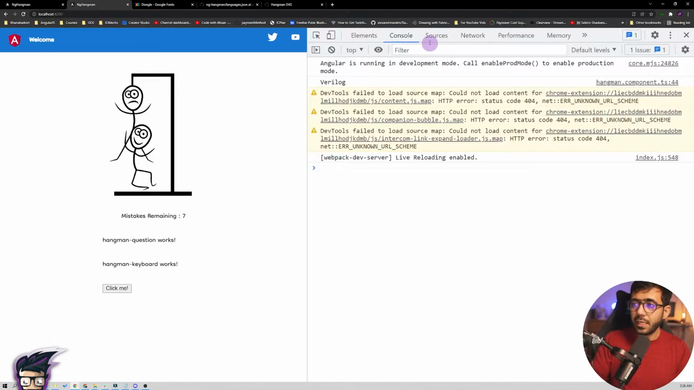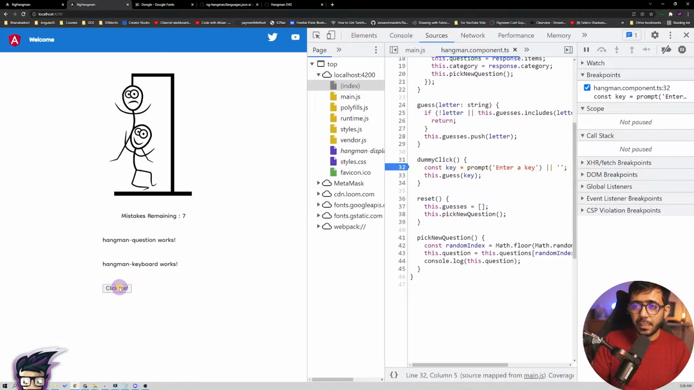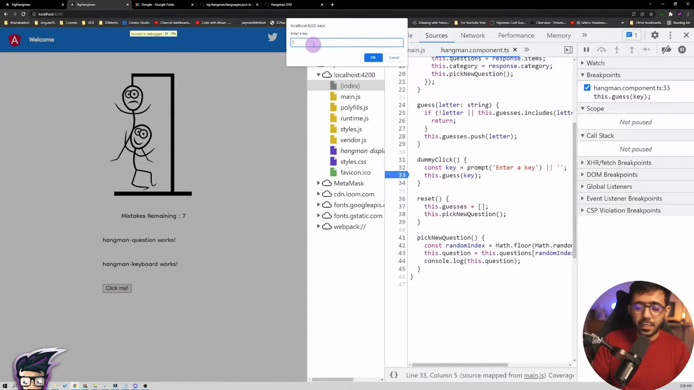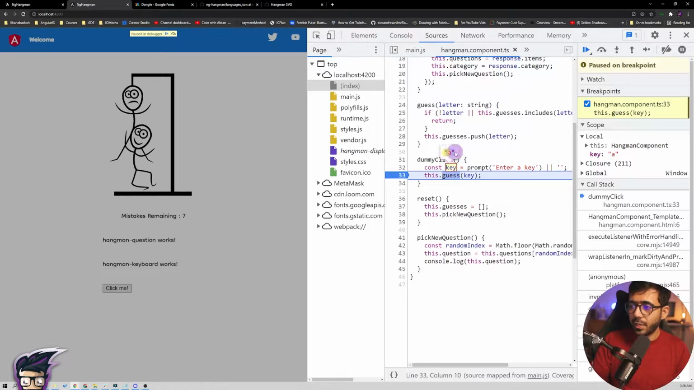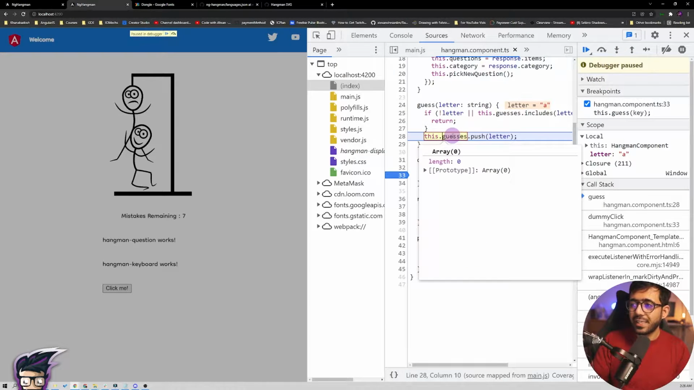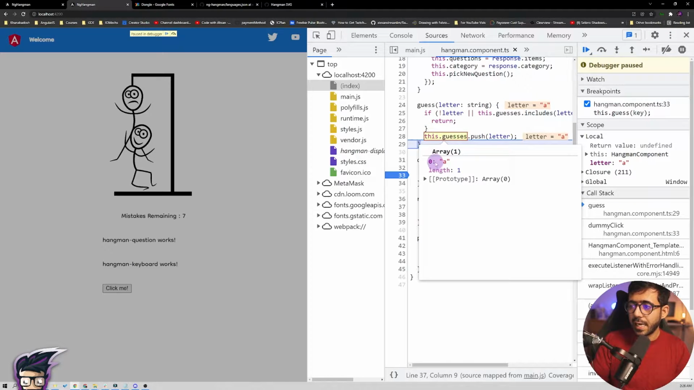If I go to my sources and click here, and then I click me, you would see that it asks us for a prompt. It says, hey, enter key. I say something like A, and I hit OK. So we get the value A here, and then we pass this into this.guess. It goes inside, and then it pushes this letter into the guesses array. Now you see that the guesses array has this A.